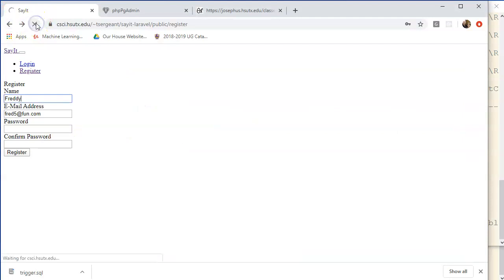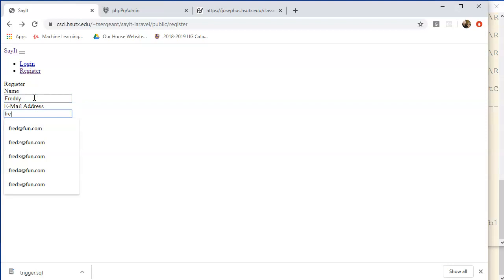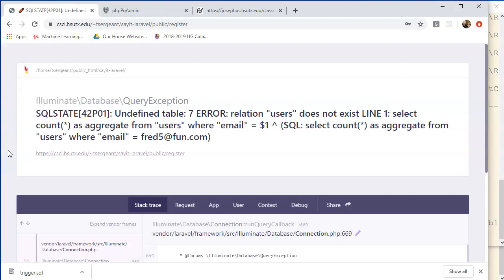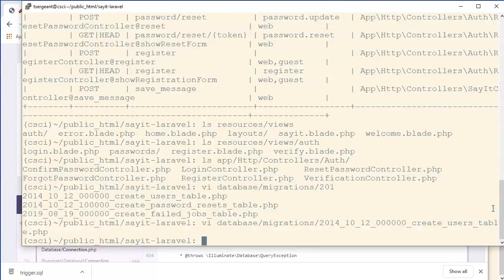So just in case, I'm going to refresh. We're going to try this again. Fred 5 at fun.com. Passwords. Register. Okay, it still doesn't like it. I may have to regenerate my scaffolding. That's not going to be great either, but we'll do it. Okay, regenerate the scaffolding.